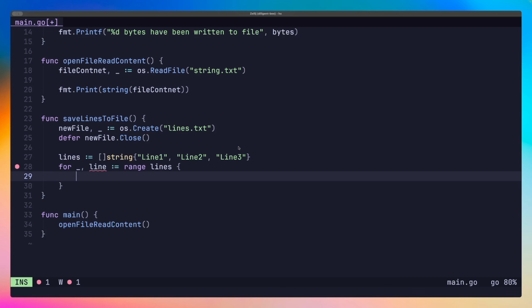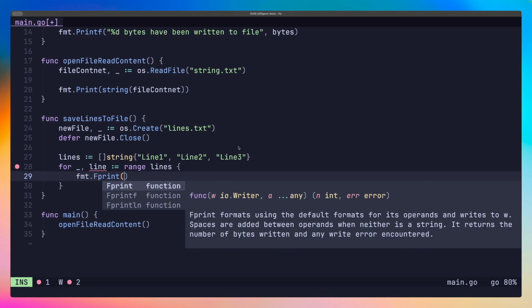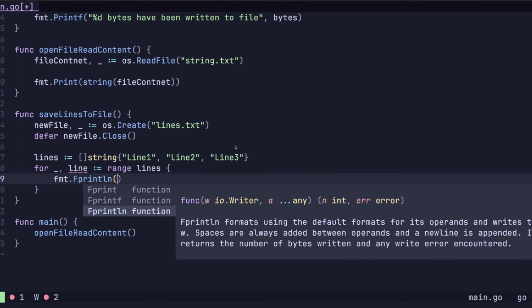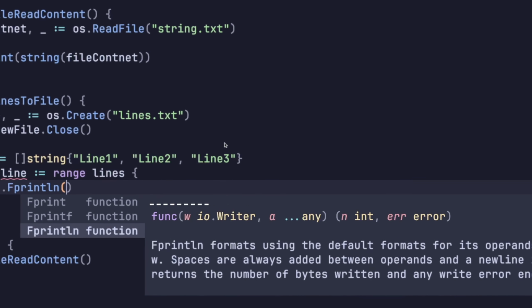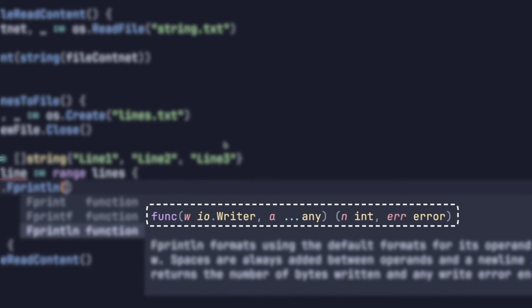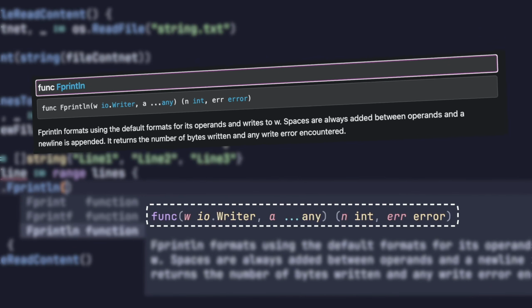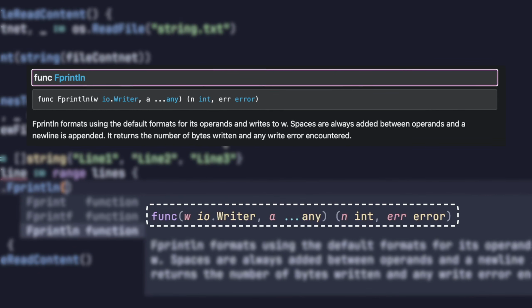And for this, we have this special kind of function here, which is called fprintline, right? The idea behind fprintline is that it will just take whatever writer you give to it, and it's going to write a line into the writer, and then it will return how many bytes it has written. It's basically file print line, right?